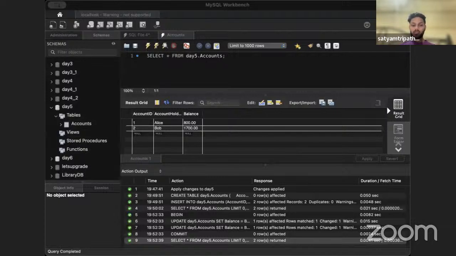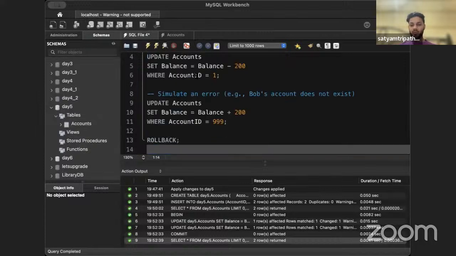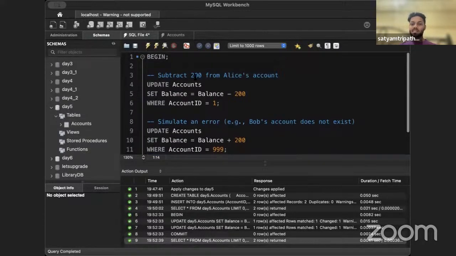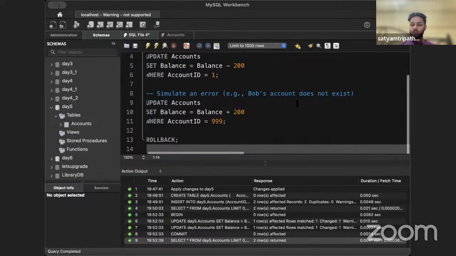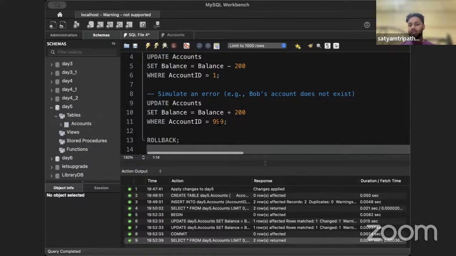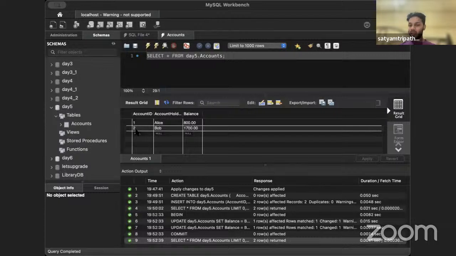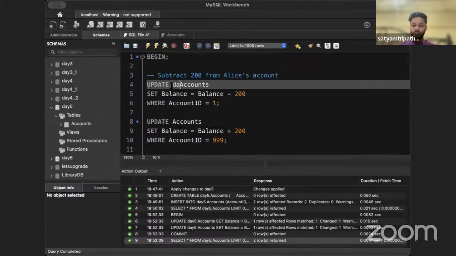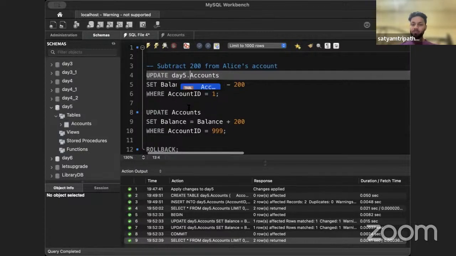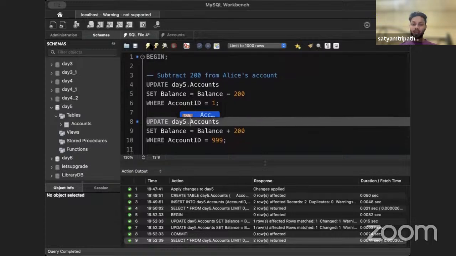Okay. So let us say one thing now about this query that we have. We'll subtract 200 from Alice's account, and similarly an error will occur here. Let's say set balance is equal to balance minus 200, where account ID is 999. So do you think there is an account ID that is 999? There is no such account ID, right? So first, let's try to execute it, and after that we'll look into how we can solve this particular error.